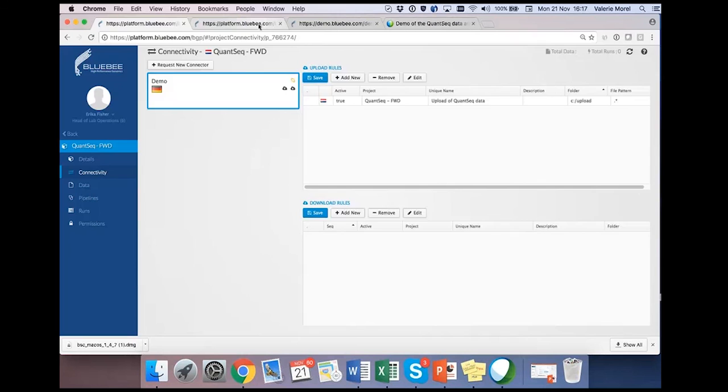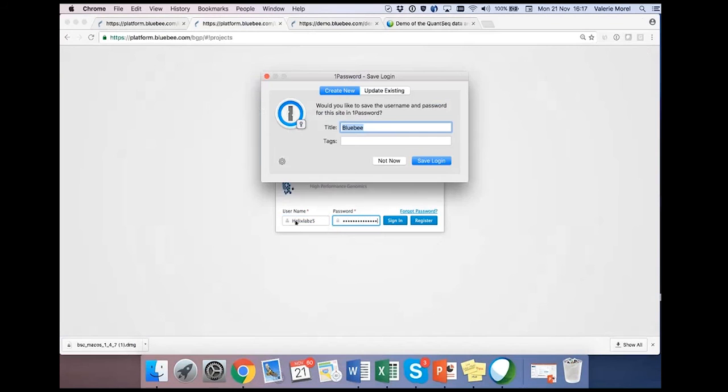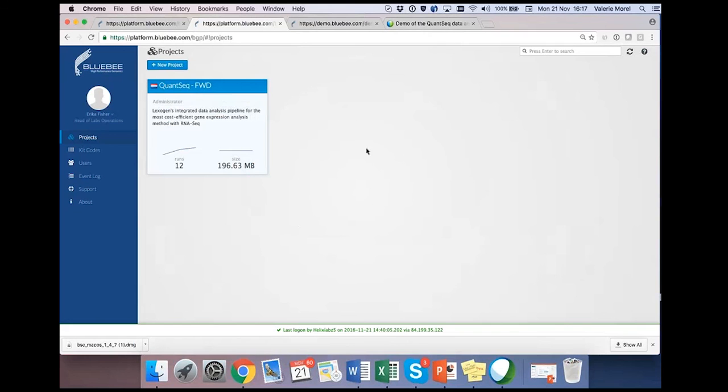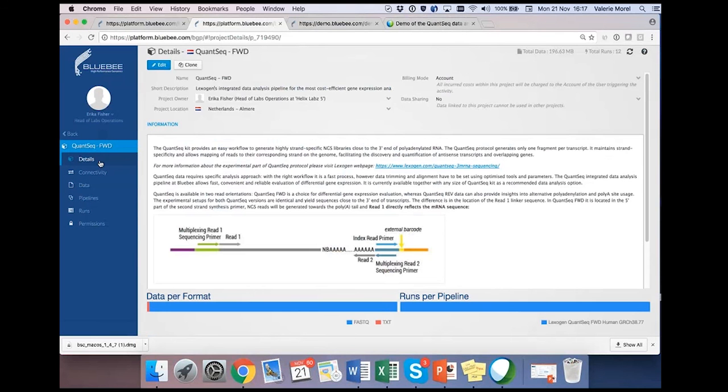Let me now switch to a user who has a little bit more of data in the platform already. Just a second. So this is the same lab, but let's fast forward a little bit in time. 12 runs have been executed yet. So what do I see in the platform? I see the same description.